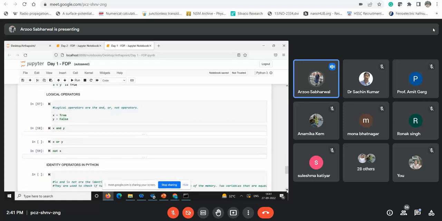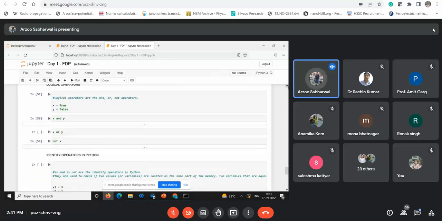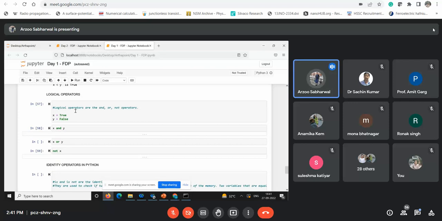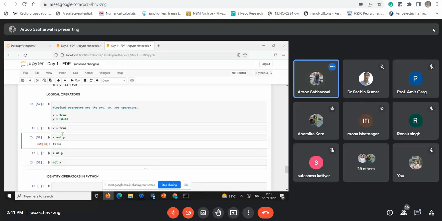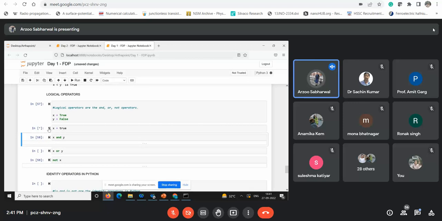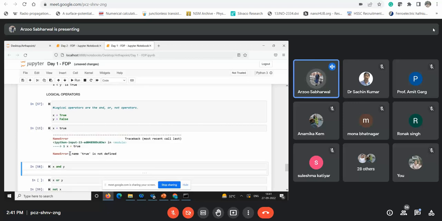Okay. Now let's go ahead and look at the logical operators. So let's say that I give two values. I give X as true and I give Y as false. Now there is something which is very important here. Supposedly, you give X as true like this, in lowercase. And let's say that I want to run this. Note that it will give an error. It will say that this true is not defined.